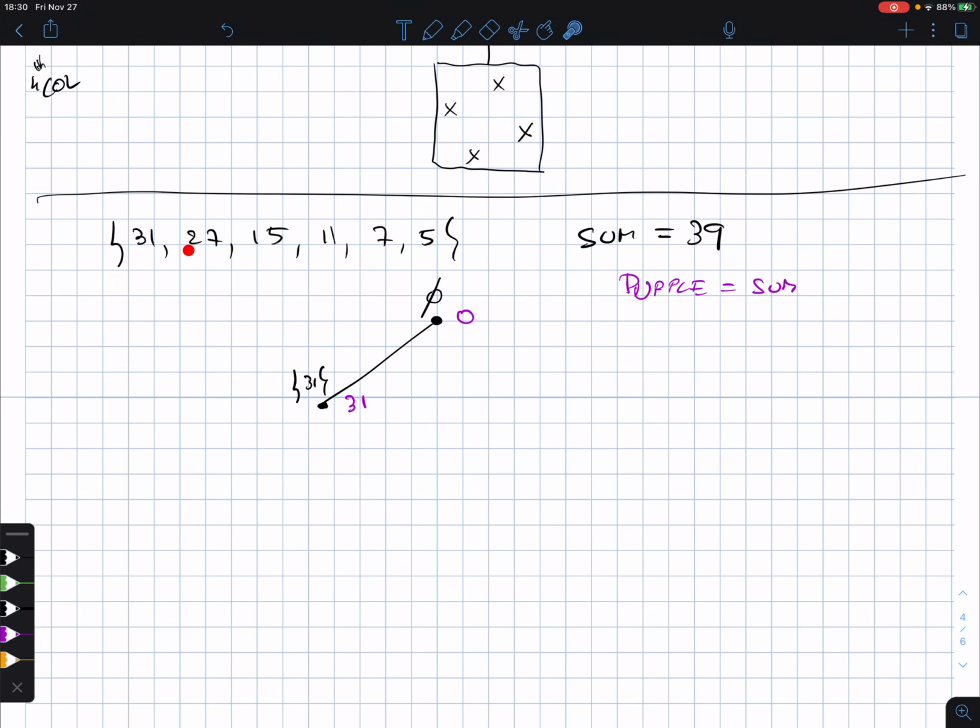I cannot use 27. Well, 31 I've used, so I cannot use it anymore. But 27 I cannot use because that's too big. 15 too big, 11 too big. But I can use 7. So now I have 31 and 7. They add up to 38. Let's continue with this game. What's the next thing I can add to this? Well, nothing anymore, because all the other numbers are too big. So this means that this is a losing position.